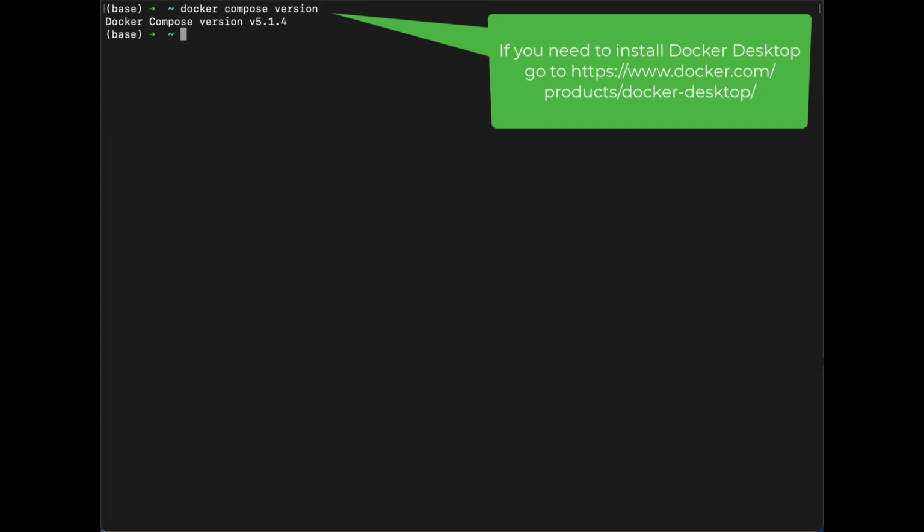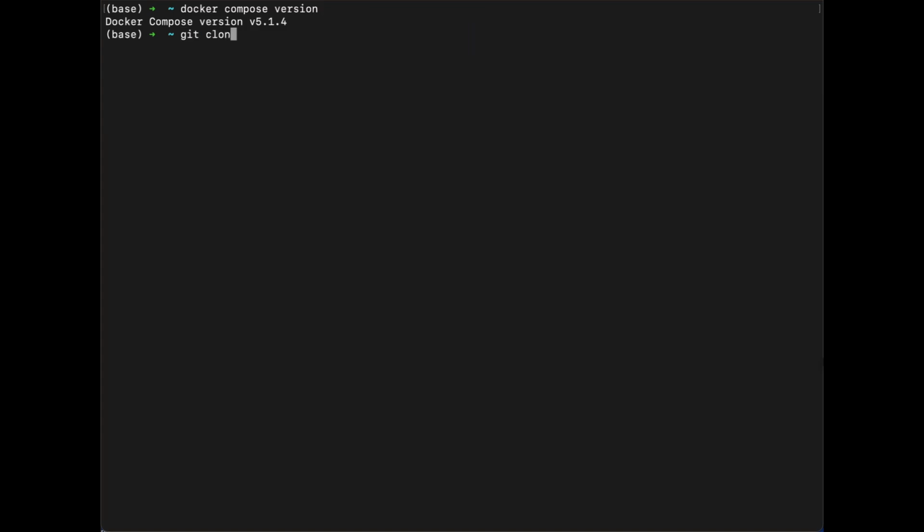Step 2. Grab the Egeria Workspace environment. It's a repo on GitHub. Open up a terminal window exactly where you want to store your workspace. If you have Git installed, type the string on the screen.